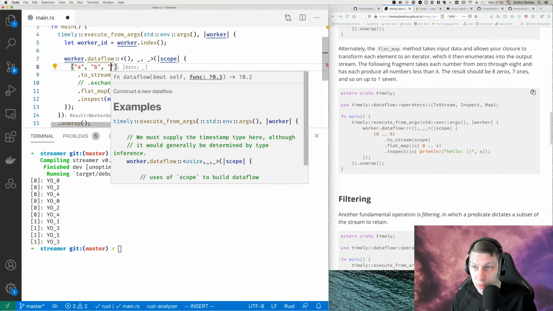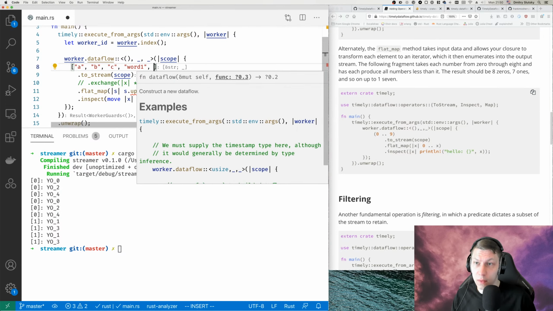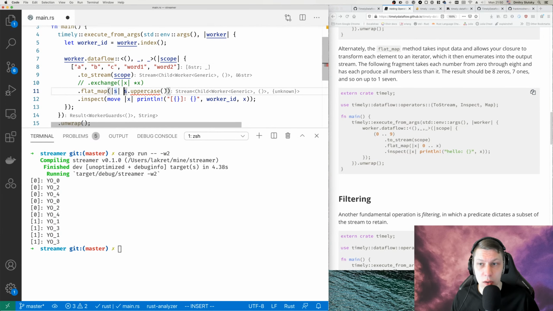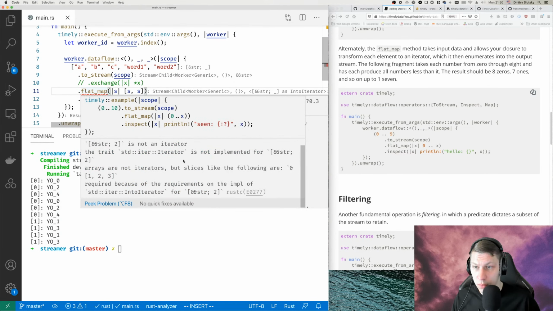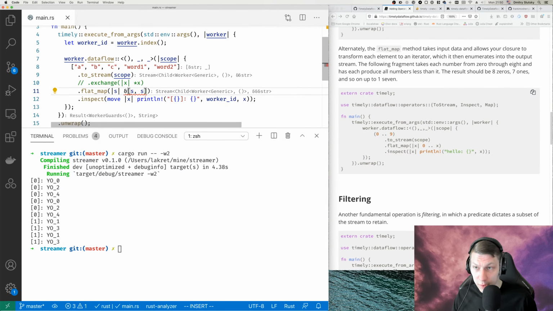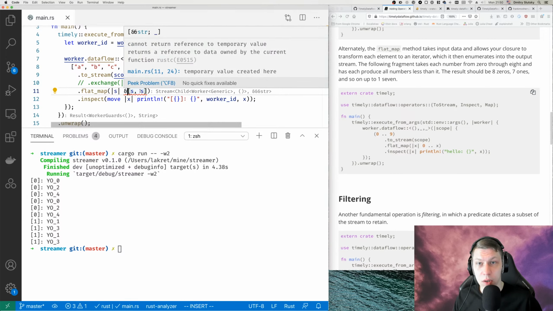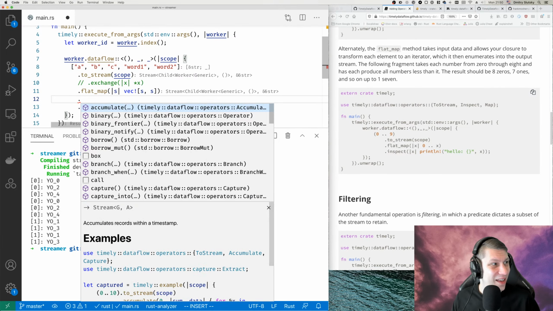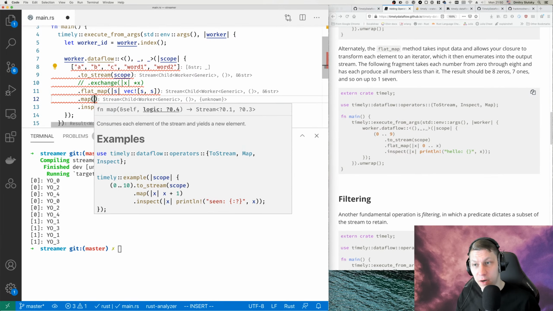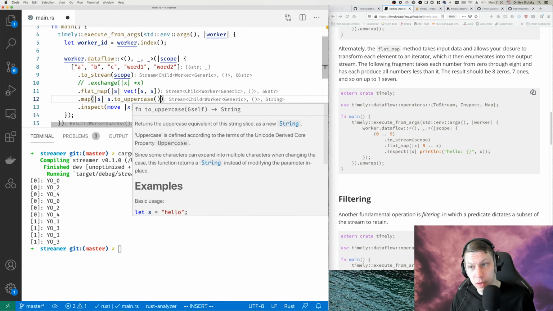So A, B, C, word 1, word 2, and then just say return S. Let's just do 2 copies. Okay, it doesn't want to return that. It's not implemented for. Okay, let's do slice. Now it will not like, yeah, cannot. Okay, let's do vector then. Okay, now it's satisfied. And we can now do mapping where we say, let's now do uppercase.